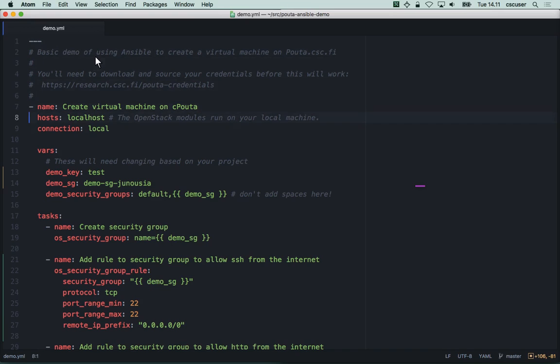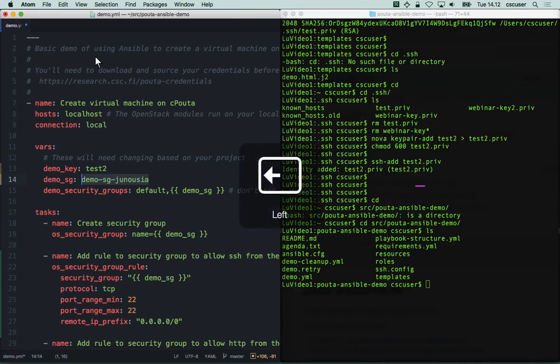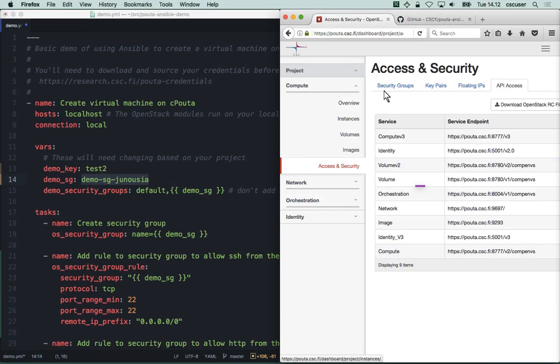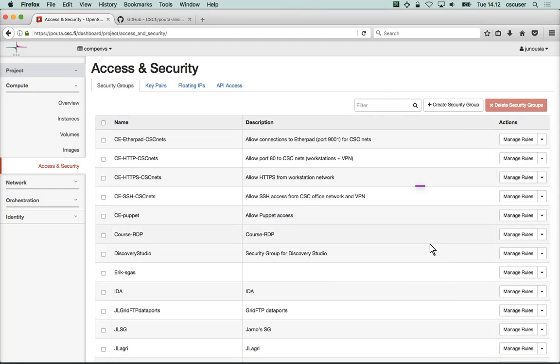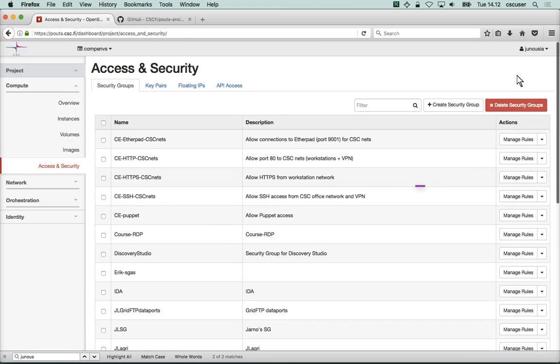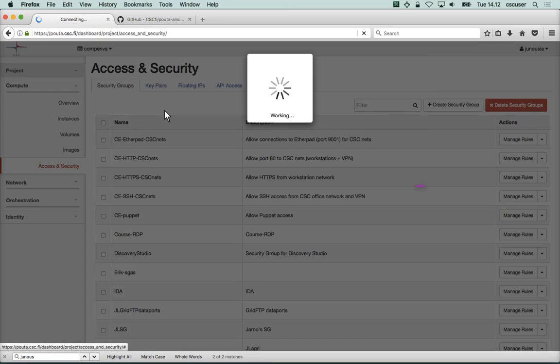In this playbook, there are some things that need to be customized for stuff to work. So first of all, we need to reference the correct key. In this case, it's called test2, so I'm updating this here. And there needs to be a so-called firewall security group definition. So here I'm selfishly calling it demo SG Unosia according to my name. And I think I did a test run that left a security group like this hanging. So just for cleanliness' sake, let's also delete that one. So we start from a more or less clean slate.